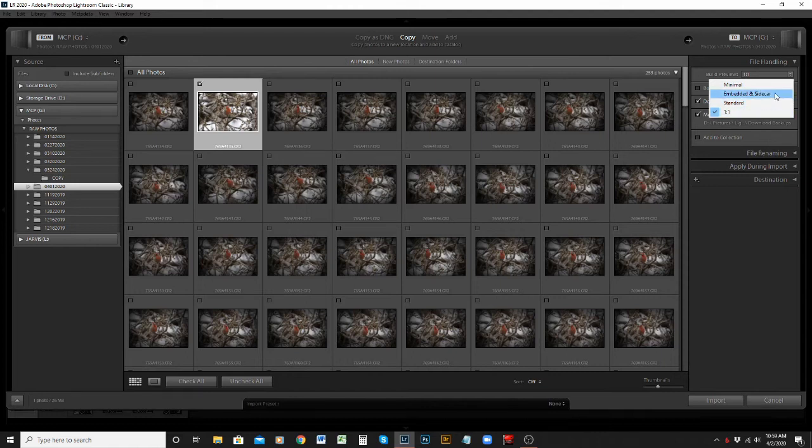Then you have embedded and sidecar. What this means is that during the import process, Lightroom will build embedded previews, but during the time that it doesn't have those, it can jump to the sidecar JPEG, which is the JPEG preview that comes with the file that you import, and it will use that as a reference when you need to punch in and check anything on the photo. Again, it's a slower process, and I'm not sure I know anybody who uses this. I'm sure there are folks out there that do, but I don't use it.